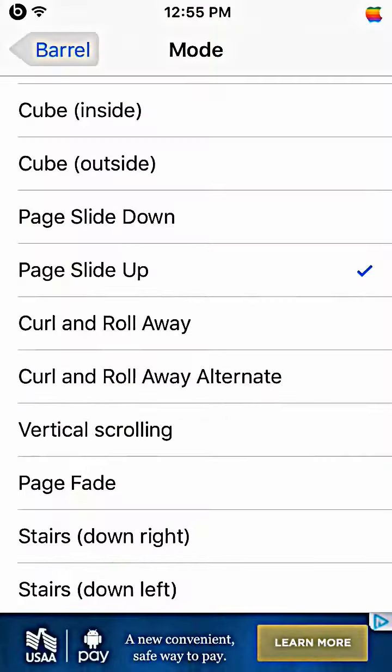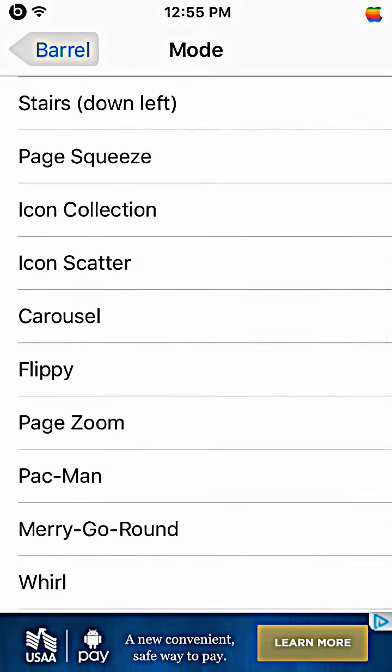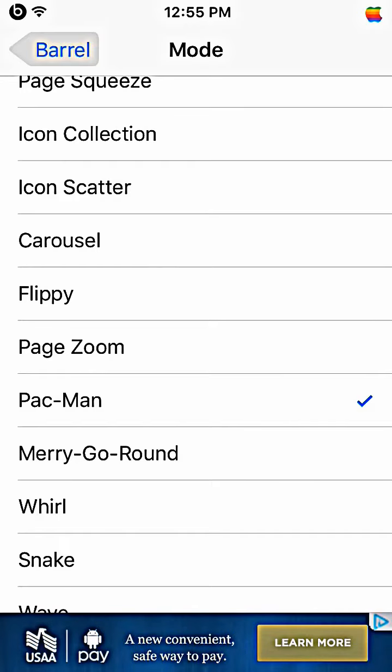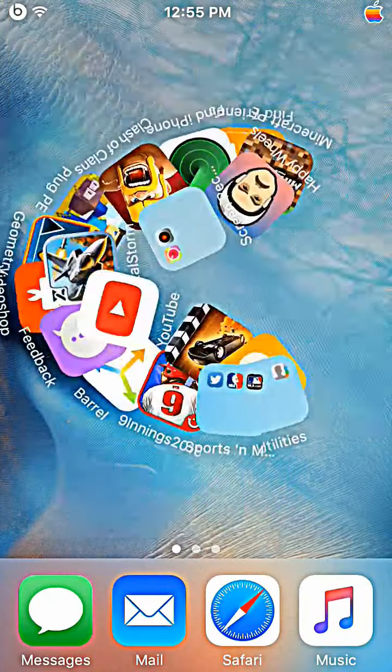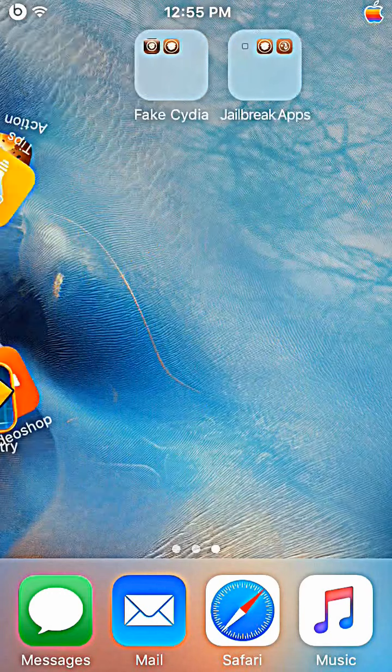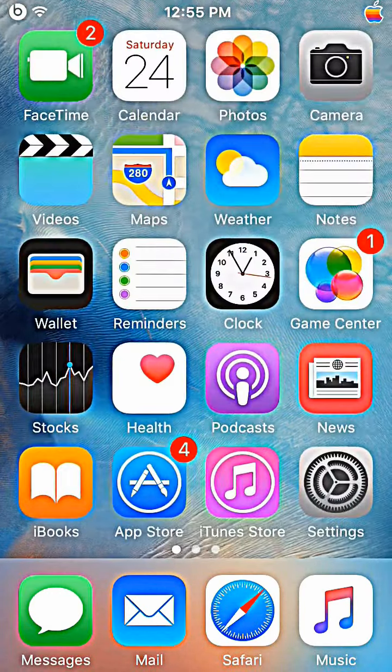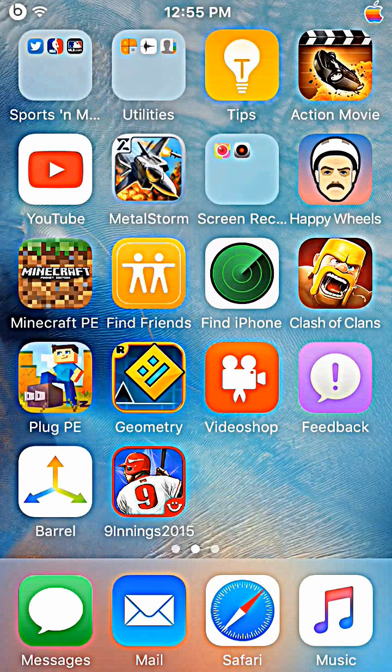But the one that I most recommend to you guys is the one I was using, that is Pac-Man. Look at it. It's a very cool thing. It is a little bit buggy, like it just goes straight like that. But it's a very cool tweak that you guys should definitely check out.